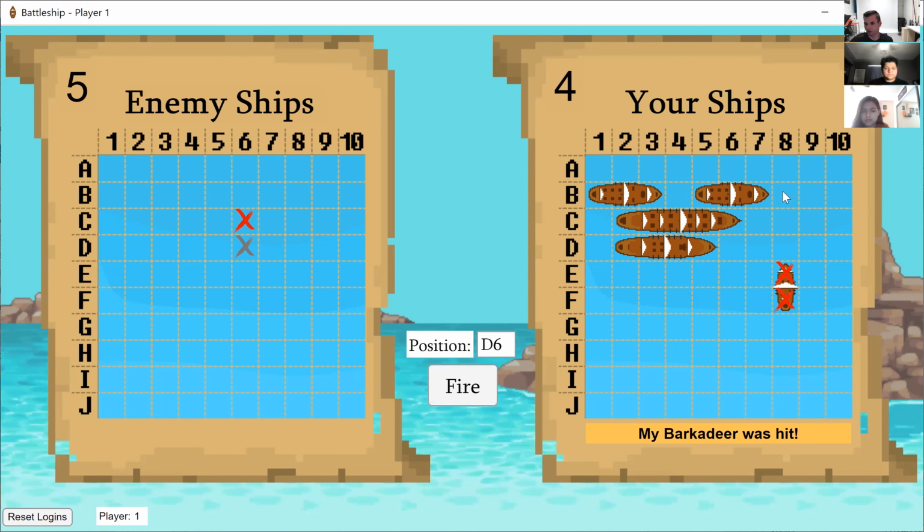All right, so he sank my Barcadier, and it changed to say I only have 4 ships left. On his screen, it would say there were 4 enemy ships left. And that's pretty much the whole gameplay. We go through and see each other's ships, and whoever reaches 0 ships would lose, and the other one would win. But yeah, that's pretty much the whole loop of the game.